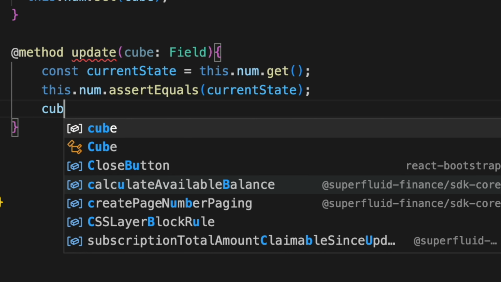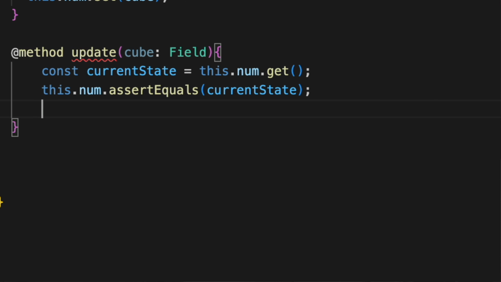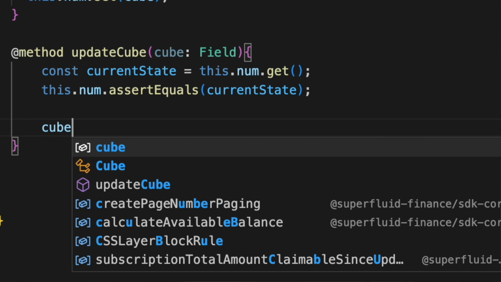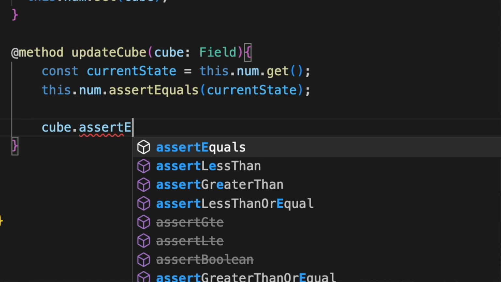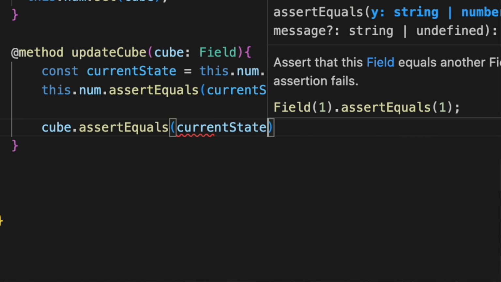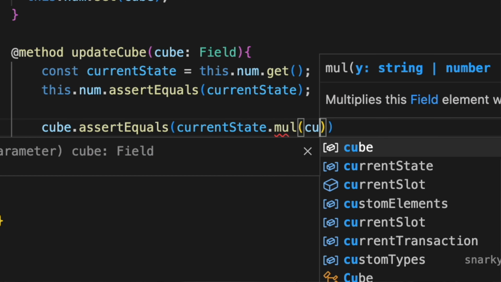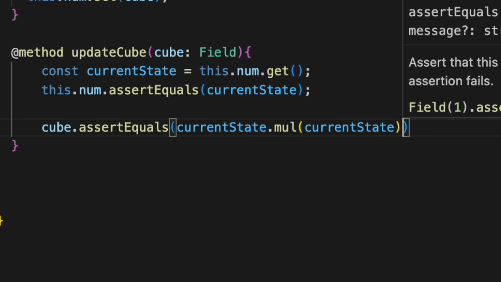So in the update function, you get the current state, which is stored in the smart contract, and that's a number. When we use an on-chain value, we have to prove that this is the on-chain value. So the line that says this.num.assertEquals(currentState) is where we're proving that the on-chain value is actually the value we have as we're processing the smart contract off-chain.